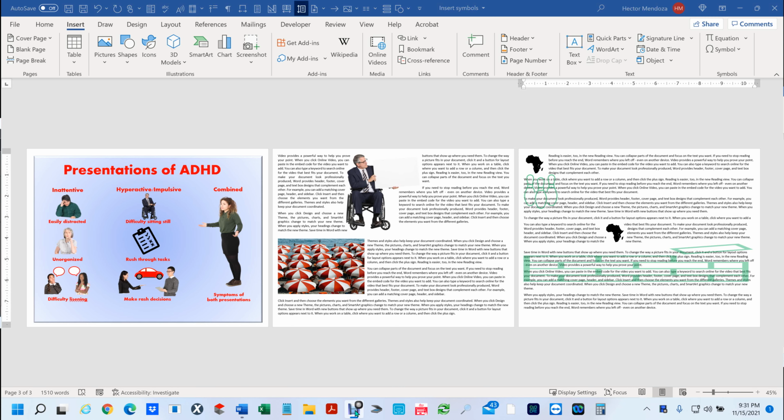Hello everyone. In this video I want to explain a little bit about illustrations. This is about placing pictures, shapes, icons, 3D models, SmartArt charts and screenshots in Microsoft Office 365. This is the area that I'm talking about in the ribbon of Word in Microsoft Office 365.